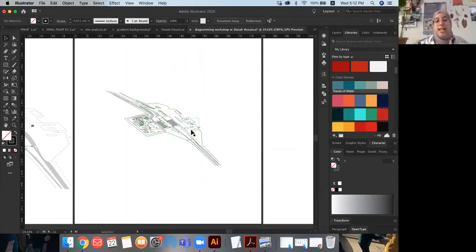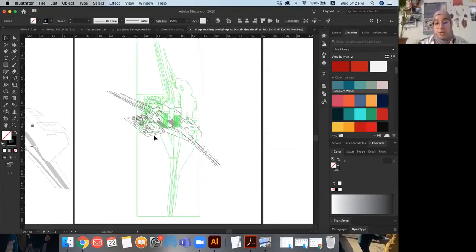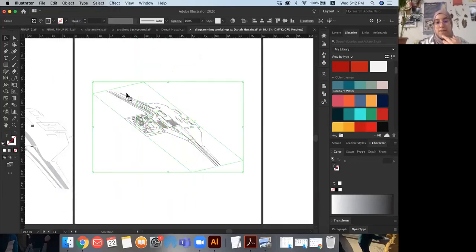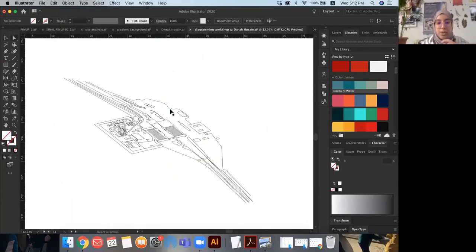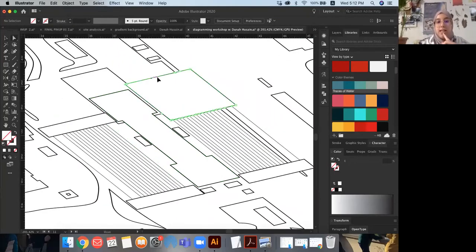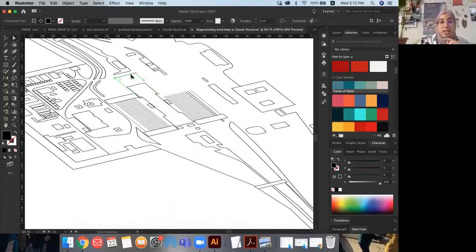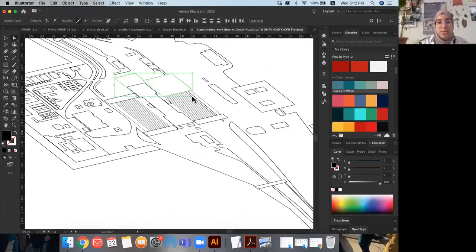Okay, and here we have the same issue. I'm still working with it as a plan. I'm not working with it as a 3D or tilted shape. So how we did that: we go up there, Object, Expand Appearance, and now I can work with it as it is. Sorry, I need to clean here and there, you know, it's much easier.